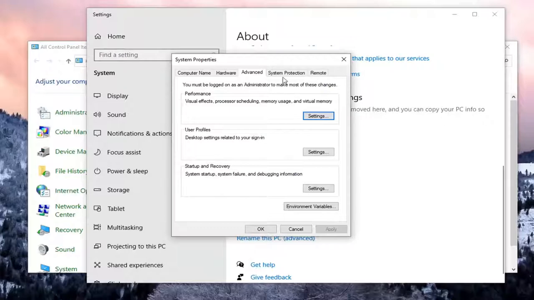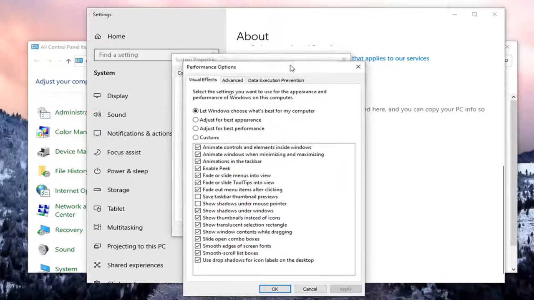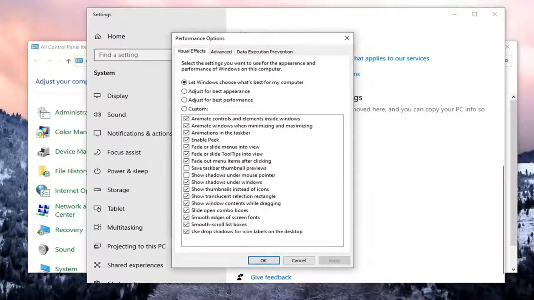Now you want to go select the Advanced tab, which should automatically take us to that. If it's not already, make sure you click on that. And then underneath Performance, Visual Effects, Processor Scheduling, Memory Usage, and Virtual Memory, go ahead and select Settings. Where it says Enable Peek, go ahead and uncheck that if you want to disable it. If you want to enable it, you would checkmark it.